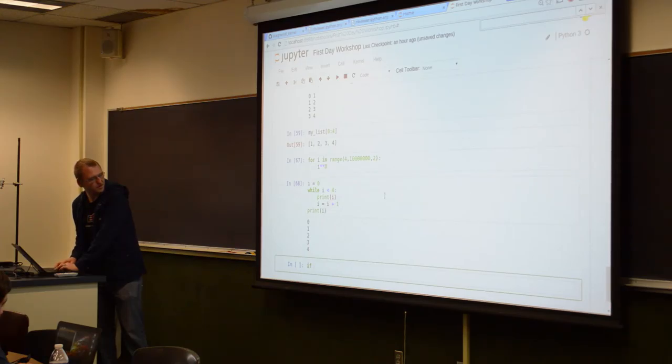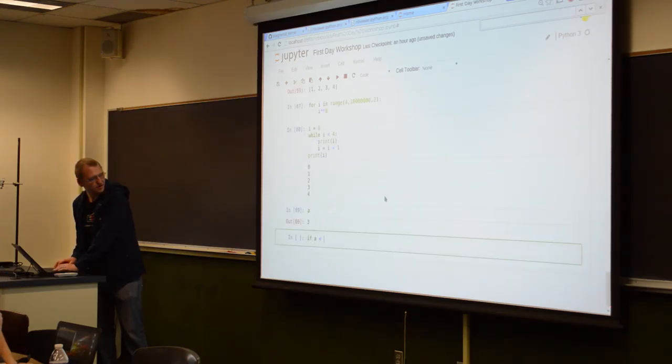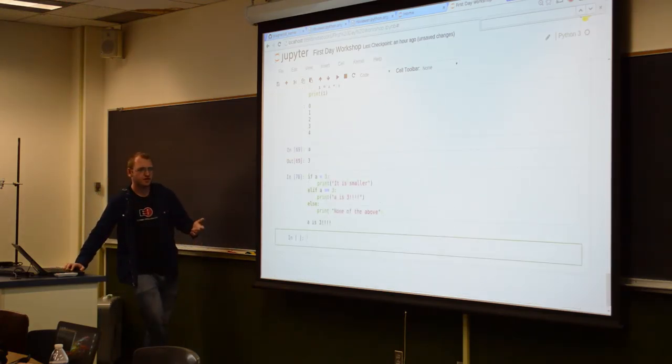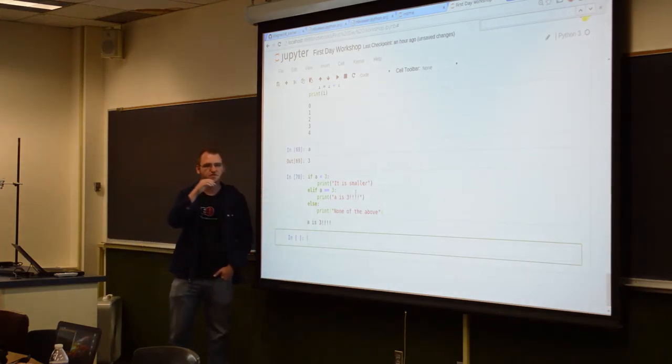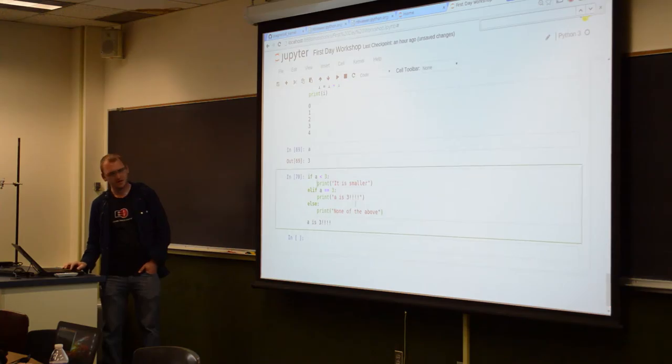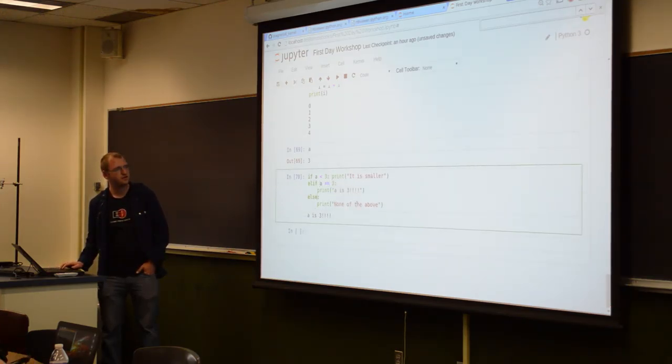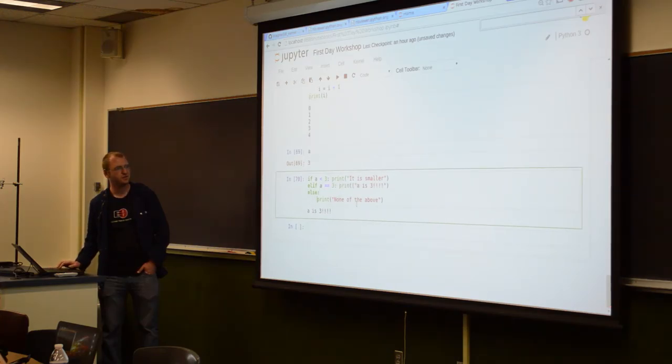If statements, likewise, what do I have? If a is less than 3, print it is smaller. Else if is one word. A is equal to 3, print a is 3, yay. Else, none of the above. So if statements, else if, else, that from other languages works with these keywords and no parentheses required. Same as with the function definitions. You could make them one line, usually not something you want to do, just for aesthetic reasons.